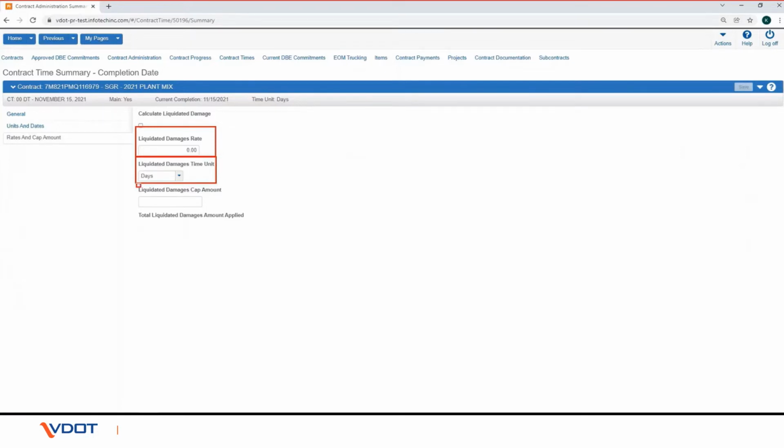In the liquidated damages cap amount field, enter the maximum liquidated damages or disincentive amount that can be withheld from the contractor for this time record if it is specified in the contract. Click the Save button.